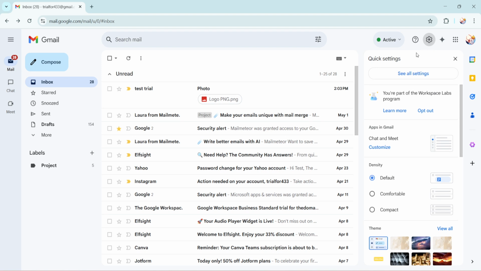Now, within the quick settings menu, there is a feature list that you can scroll through. Look for an option labeled Help Me Write. This is the feature that provides writing suggestions and assistance within Gmail, and it might be something you prefer to disable, especially if you like to keep your email interface clean and simple.